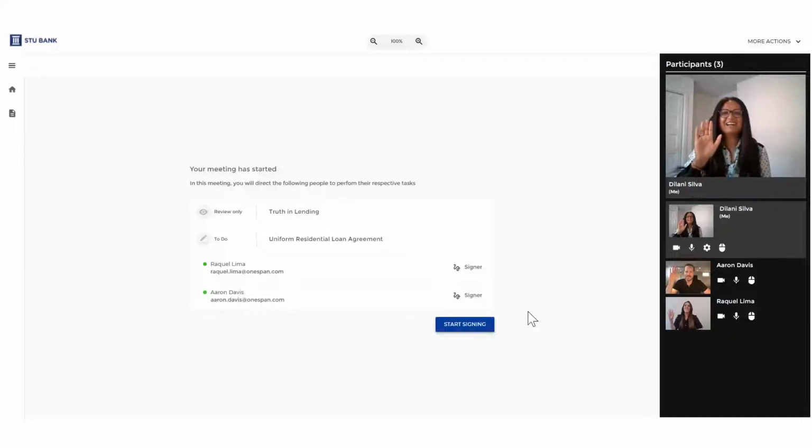All participants are brought into the virtual room. The welcome screen appears, showing the tasks that need to be completed during the session. The advisor clicks the Start Signing button to initiate the signing process.